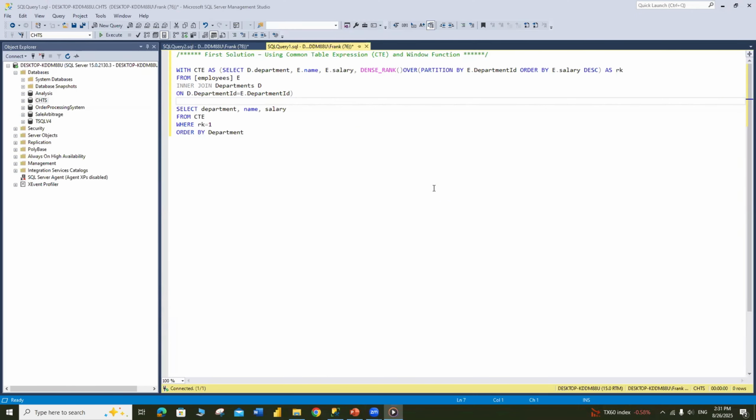Now, let's write our first solution using a common table expression with a window function. Let me break this down. We join the employees table with the departments table, so we can show the department name.